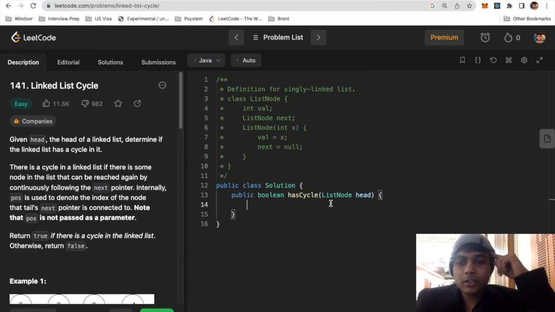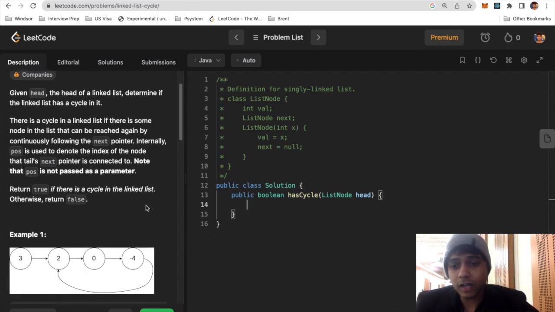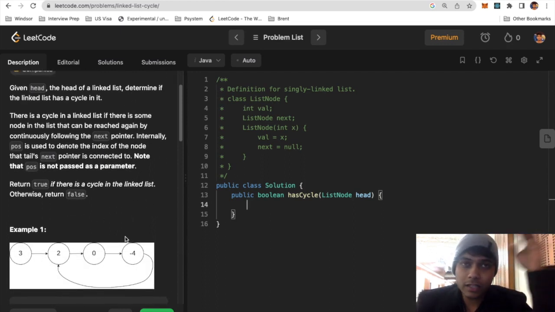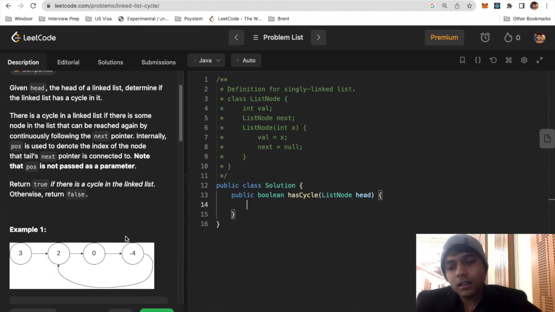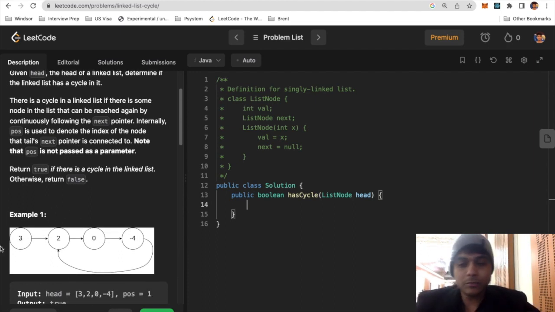So hey guys, today we're going to take a look at a linked list problem. The problem statement defines that we're supposed to find if there's any cycle within a provided linked list. So for example here, we've been provided with the linked list and you have all these nodes, right?